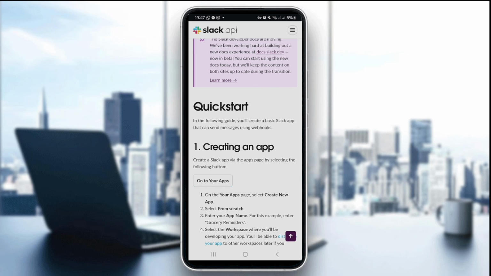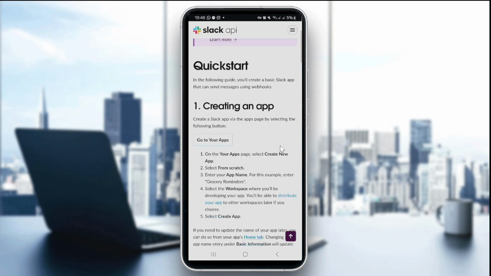The fifth step is to install the app to your workspace. And to do that, just scroll to the top of OAuth and Permissions and click Install App to Workspace, and then click on Allow.